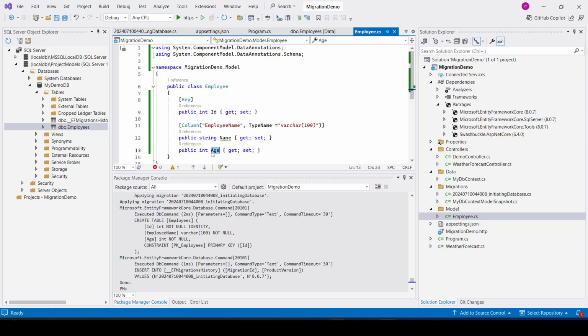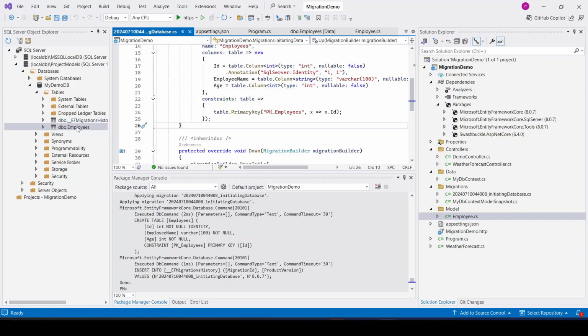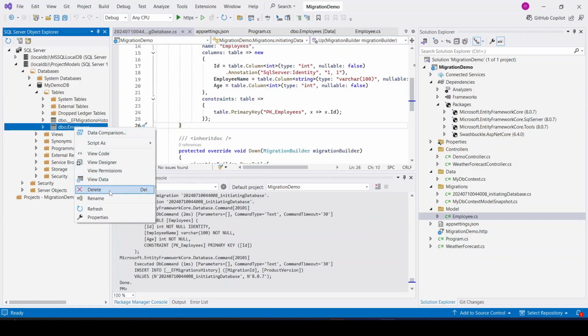And for age we didn't make any column. That's why, by default, if you don't specify this attribute, whatever the name of a property is, exactly the same name will be the name of the column in the database. So that's it. This is how we can create a database with the code first approach.